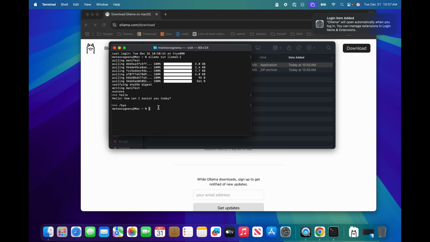And if you just want an epic command line tool, you can end the video here. If you want to go to a ChatGPT-like interface, you can continue watching. So let's get started with the ChatGPT-like interface.